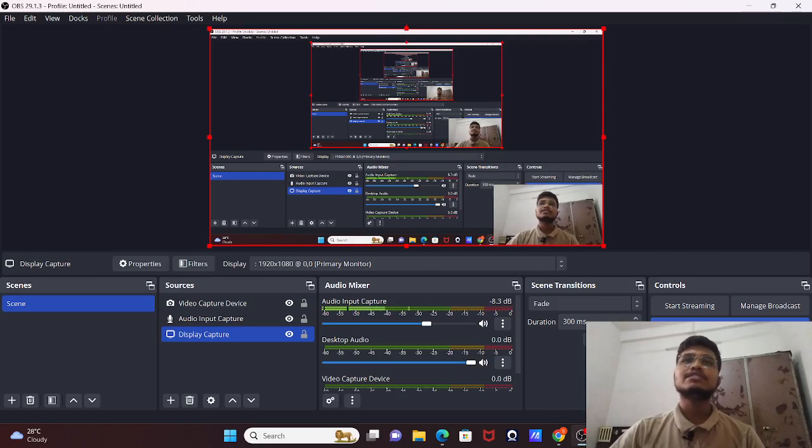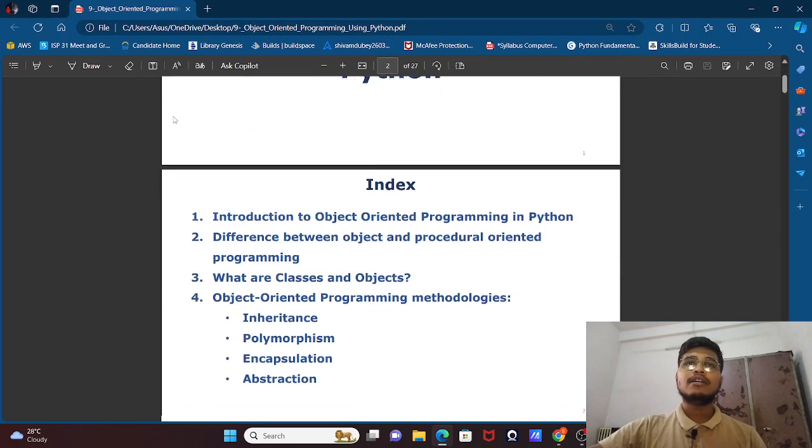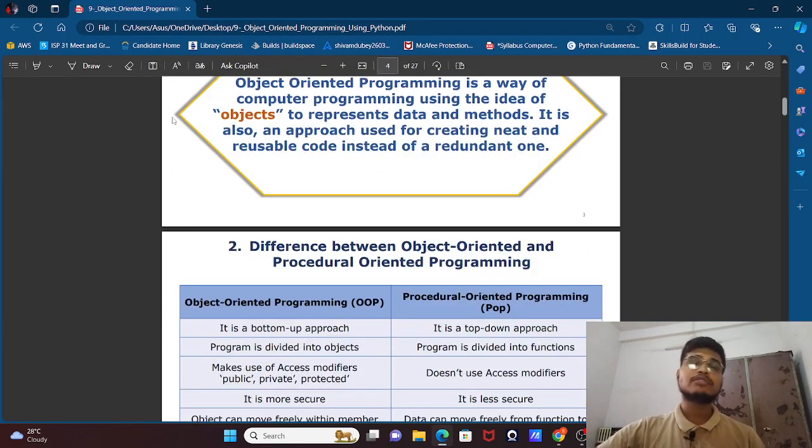Welcome to today's session. In today's session, our main agenda is to learn about object-oriented programming, inheritance, polymorphism, and also learn about objects and classes. So let's discuss programming first.